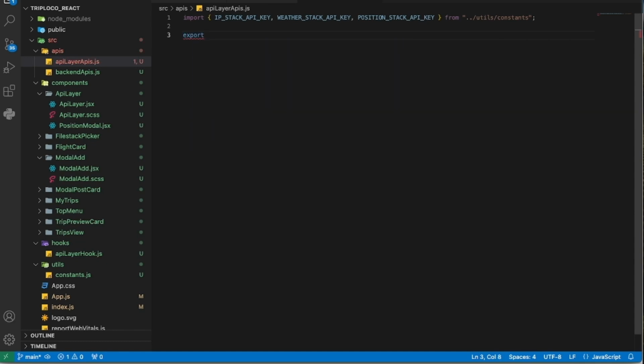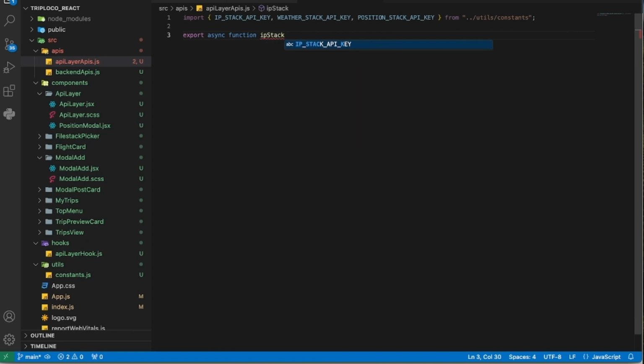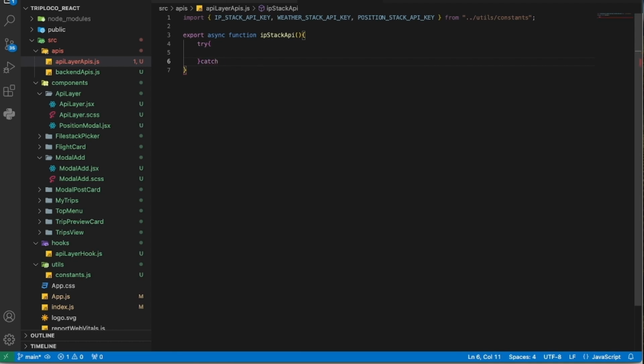Here I'm going to create an async function, because we are going to work with an API call over here. I'm simply calling this function IPStack API. In the above line, you can see I'm already importing my API keys from constant files. Again, as a best practice, I would recommend using a try and catch block while working with async functions, so in case you get any error from the server, you will be able to handle it.